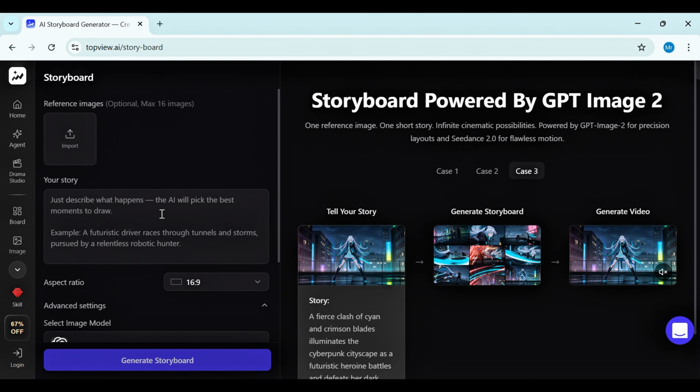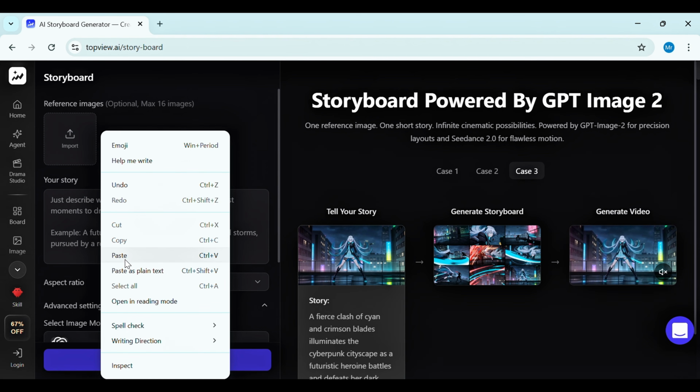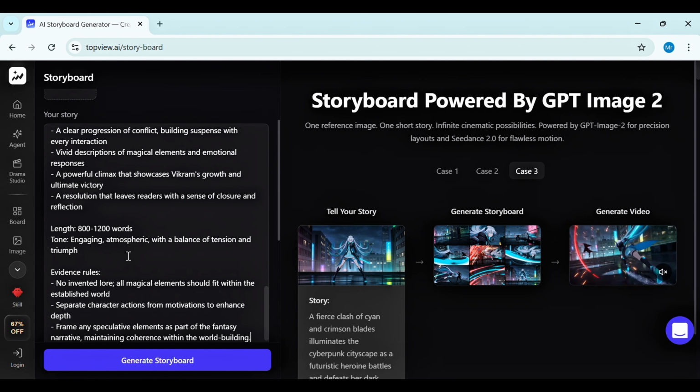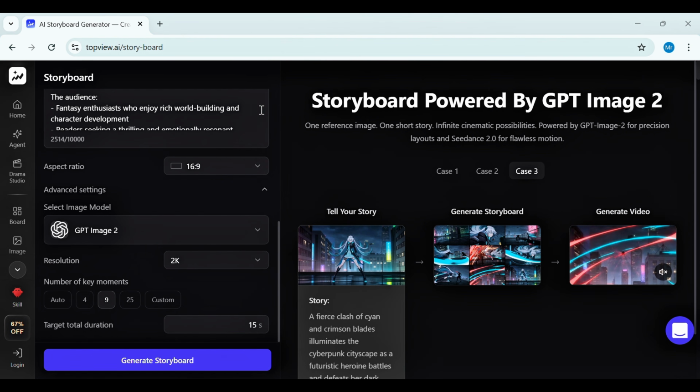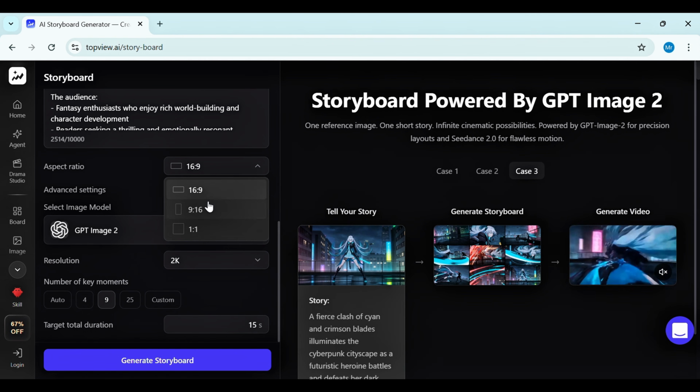Pretty cool. Here in the storyboard, you can also use a reference image, but I'll paste my prompt into this text box. This is the text I used. Don't worry, keep watching because I'll also show you a secret website I use to craft prompts easily. When I scroll down here, you have the option to select the aspect ratio. I'll leave it at 16:9.